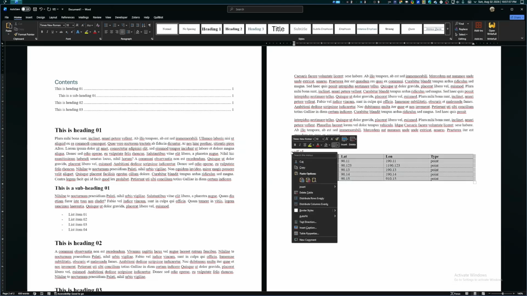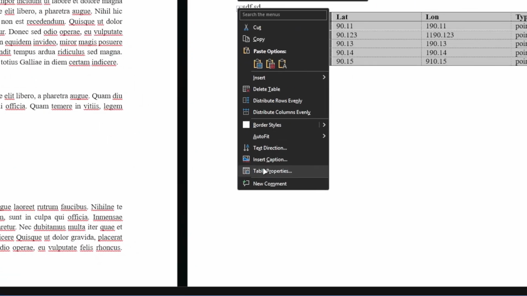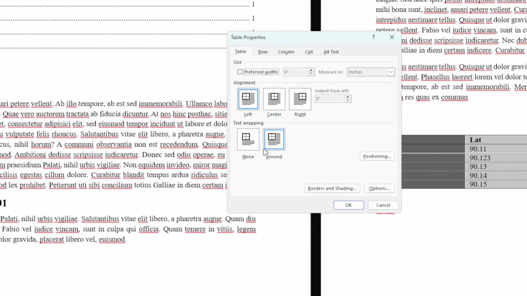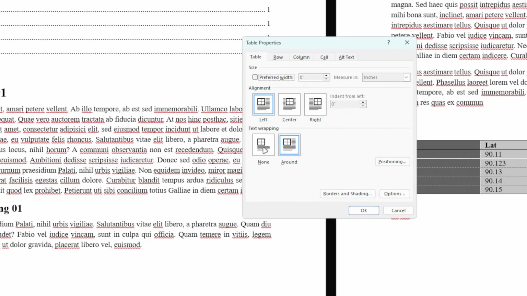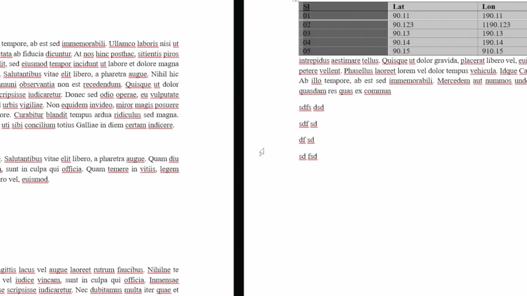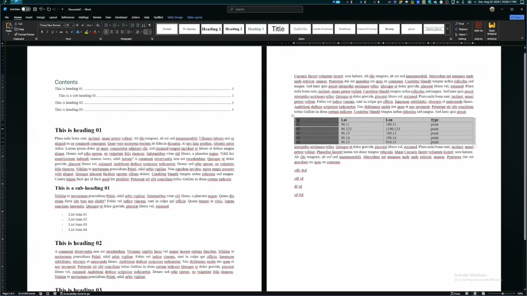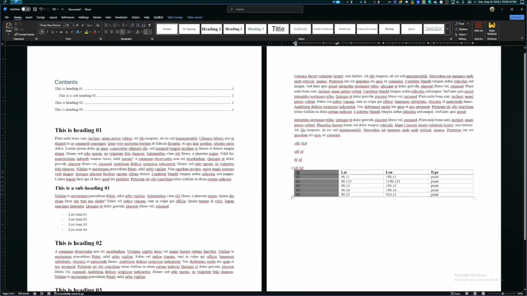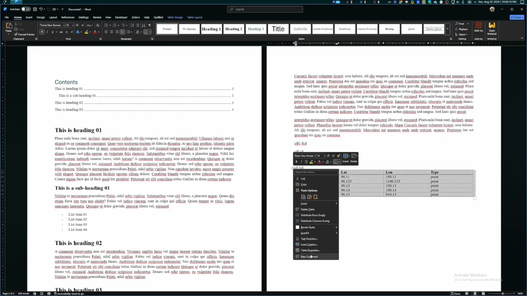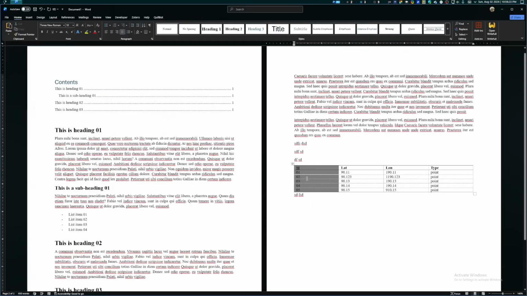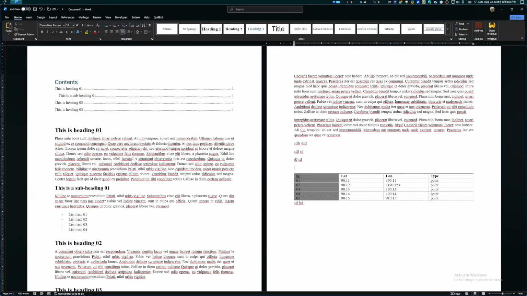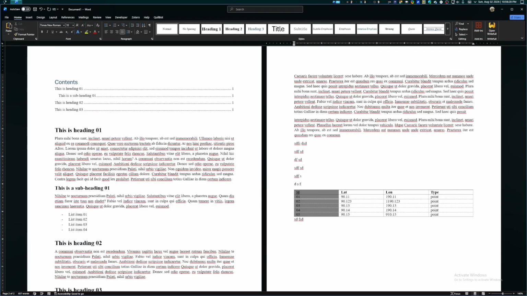Simply right click on the table, go to the table properties, and here are the text wrapping options. You don't want the text to be wrapped around, and then simply click on none and press OK, and the table is no more going to wrap around. Then again drag this thing at the bottom, and let's verify this once more. Okay, now whenever I create a new line, it will push the table below, so there's not going to be any issue.